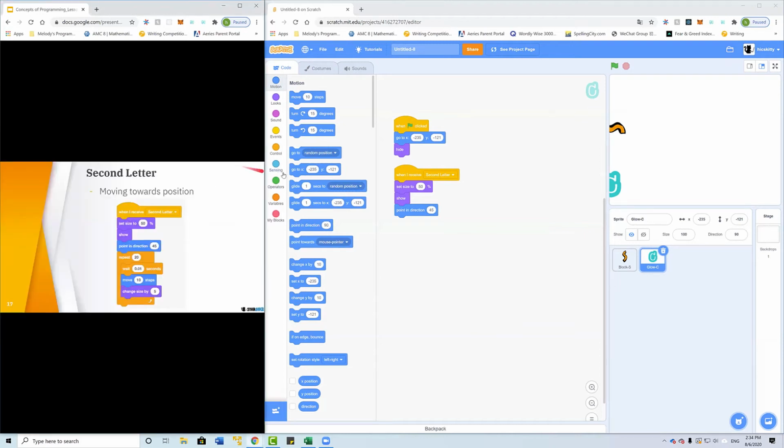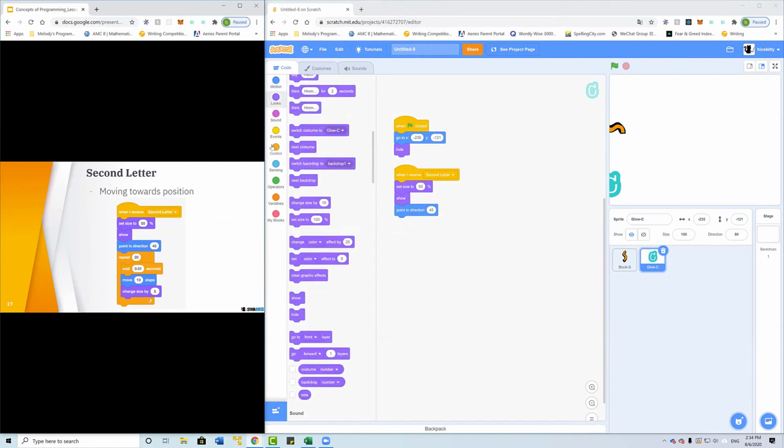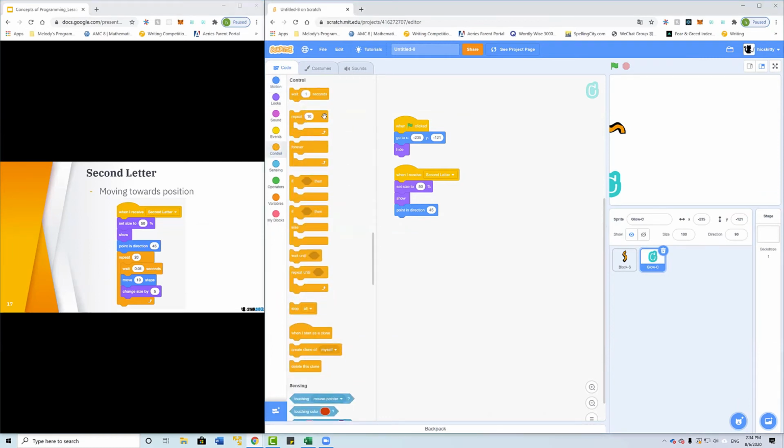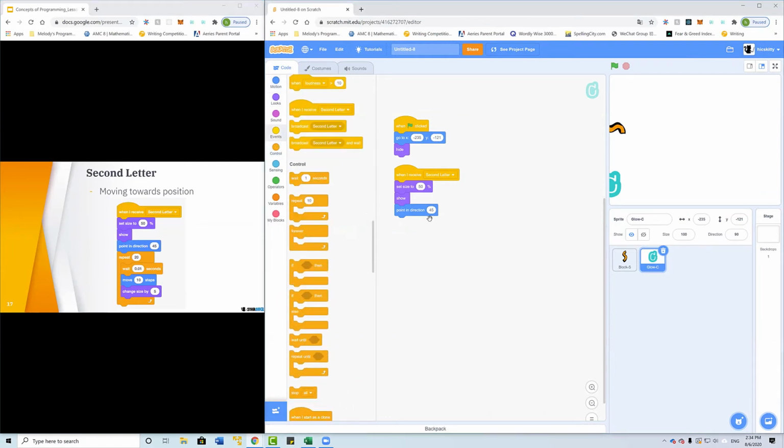Okay, great. The next thing we're going to do is have it move to the location. So I'm going to repeat 20 times, just because I want to repeat it many times. And I'm going to say wait 0.01 seconds, because we want a very small wait.